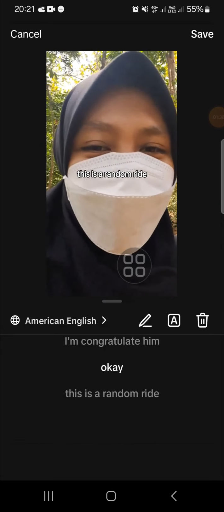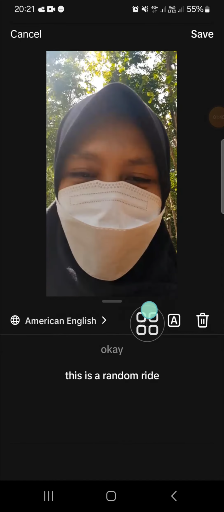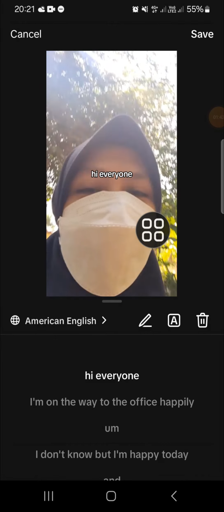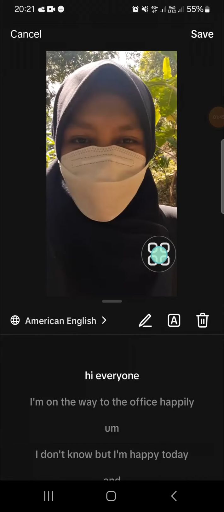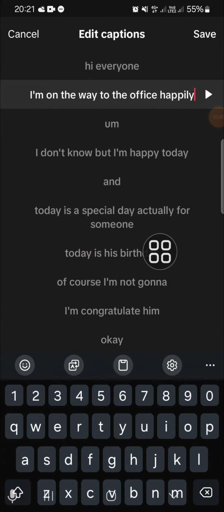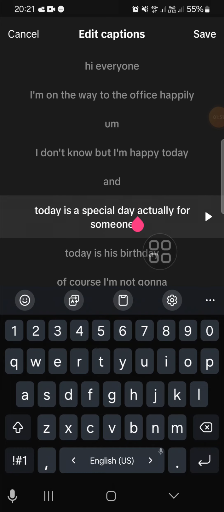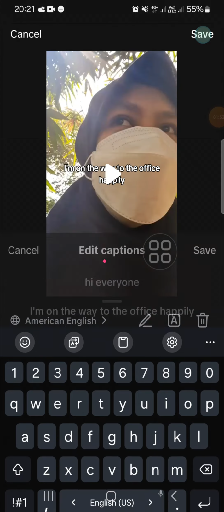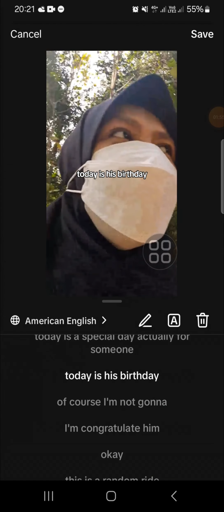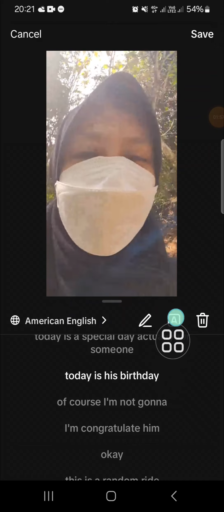And you can edit the caption one by one if you're not satisfied with the result. If you want to edit the caption, you can select this pen icon. Then you can edit the caption one by one. Okay, I'm going to click on save, and then you can also change the style of your caption.